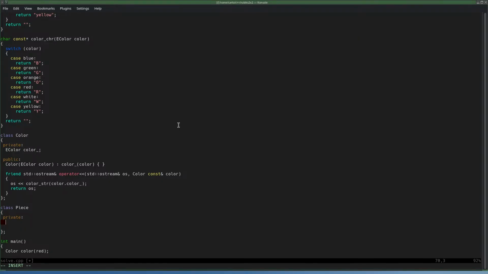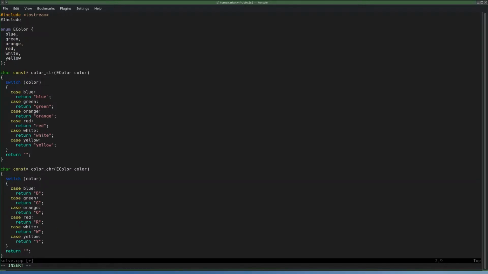So my single piece has 3 colors. So let's use an array. Color, and give it a size of 3. Call it sides. Oh, that requires us to include the array.